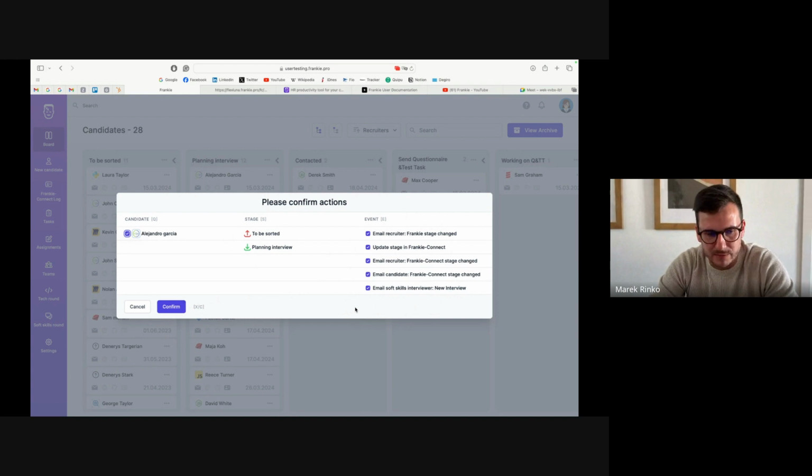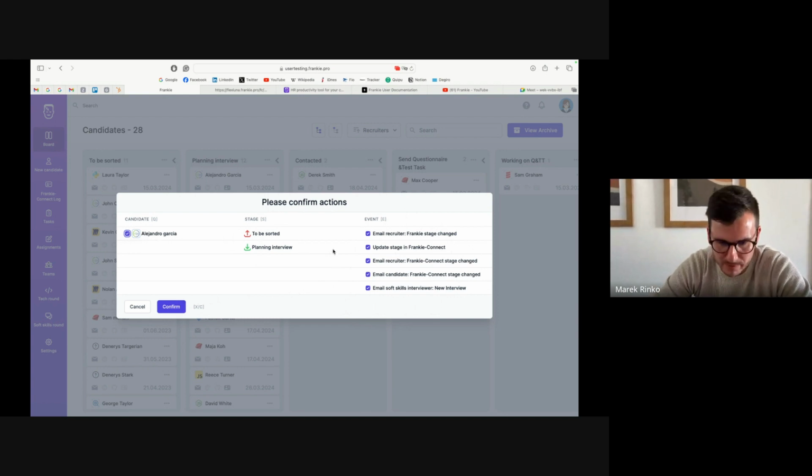When you move the candidate from to be sorted or candidate pool to planning interview, Frankie will automatically email the candidate and share your calendar link so the candidate can schedule an interview with you. Frankie will automatically notify every single person that is involved in the recruitment process, meaning the soft skill interviewer and the hard skill interviewer. All of these actions are also fully customizable.